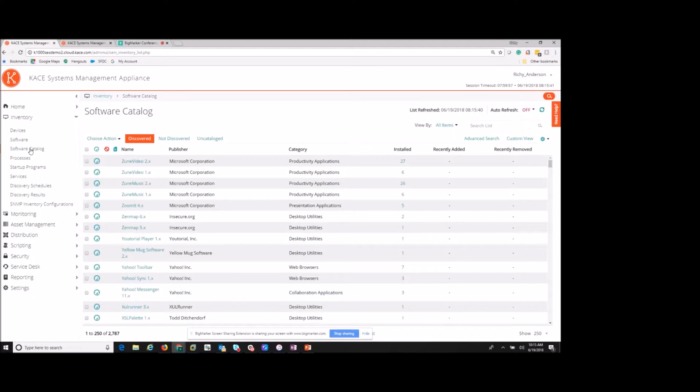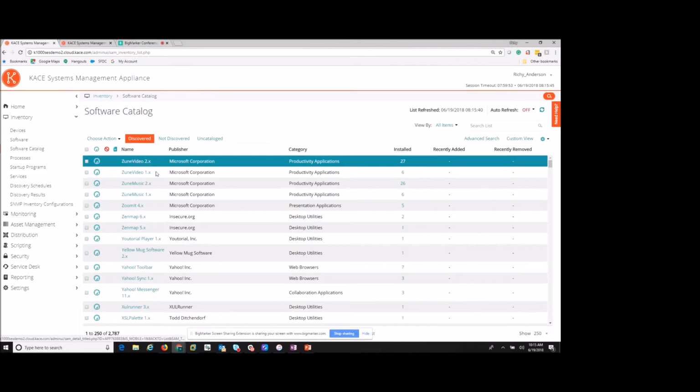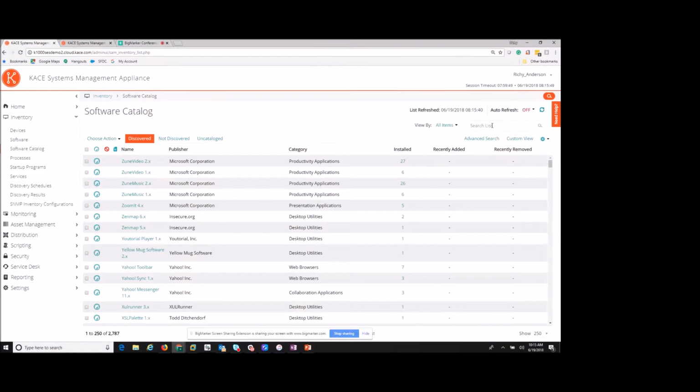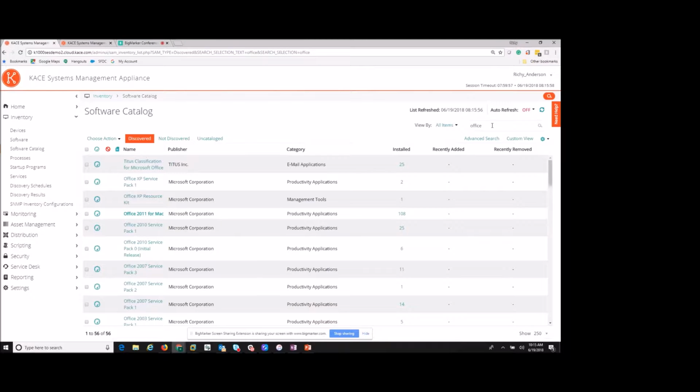Moving along to the software catalog. This is a huge plus. The software catalog helps you keep track of what is in your environment. The one thing I really want to focus on is Microsoft Office. We find our customers are always wanting to know, who has Office installed? What version is there? And how many copies are we owning?